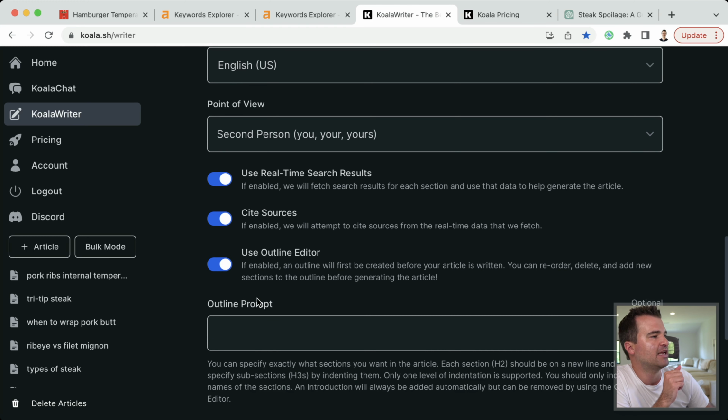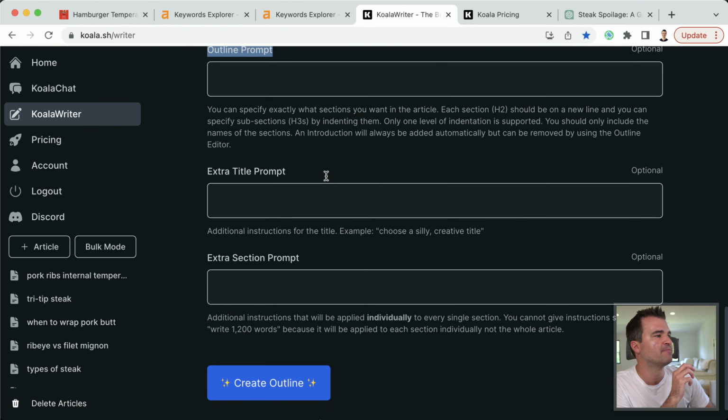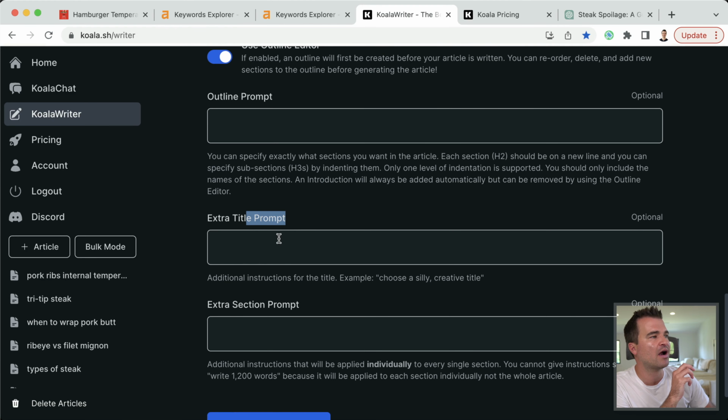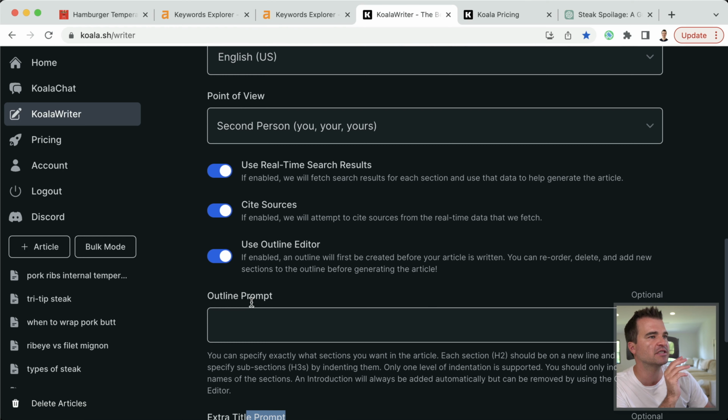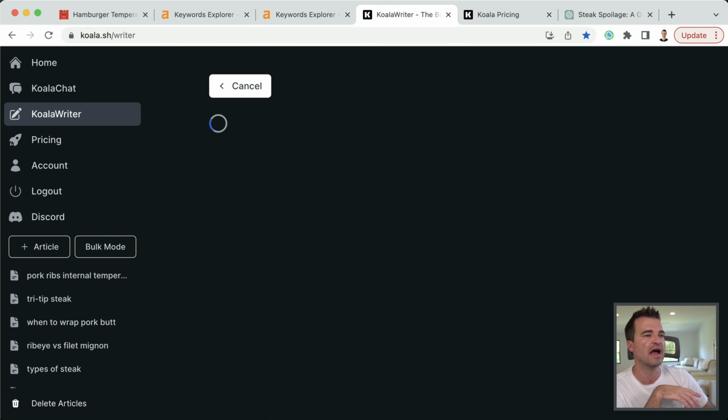Now, there are options here. If you have your own outline, right? Let's say for whatever reason you want to do your own outline research, you can give that outline to Koala. It can take header 2s right now and header 3s. So you can go H2, H3, H3, H2, right? Give it the outline yourself. That's an option. I'm not going to do that right now. You can give it extra prompts in the title and different sections. I'm not going to do that either, but I just wanted to show you those options. So I'm going to click Create Outline. I'm going to pause the video and then let you know roughly how long it took to generate the outline.